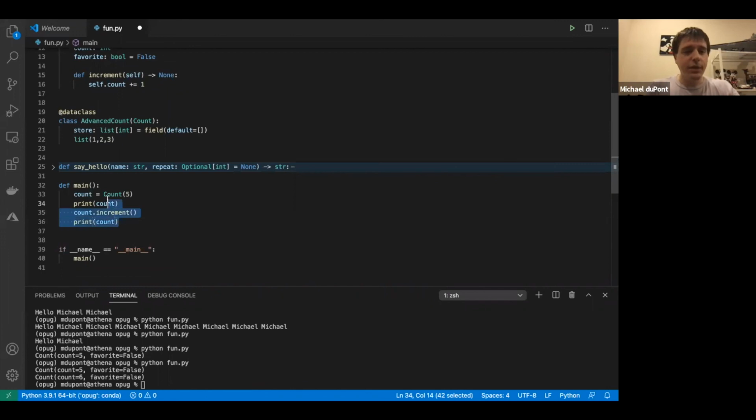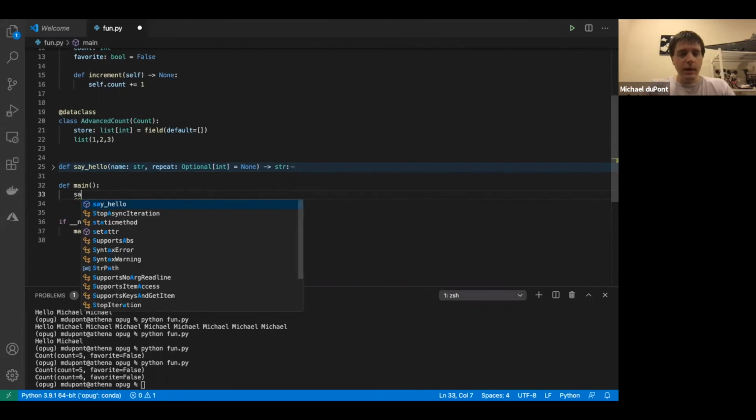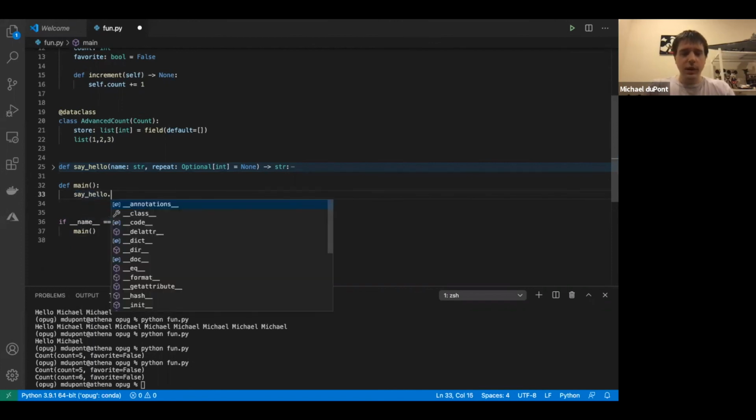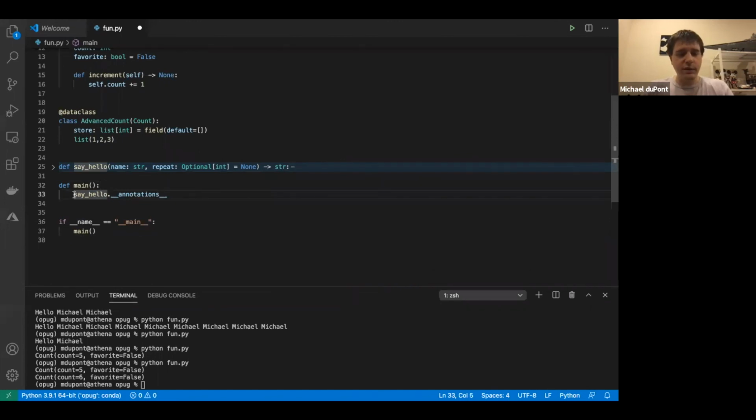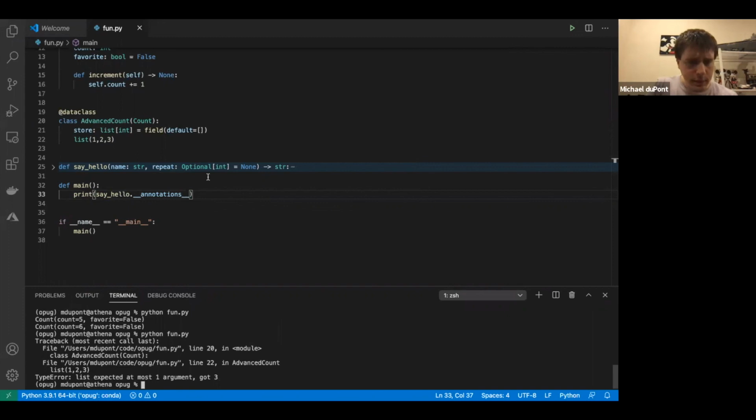Yes, and the last little thing. The way to access these annotations, if you want to write a program that actually uses them, is to do say_hello.__annotations__. If we print this out, this should give us a dictionary that gives us all of our parameters and types. Oh, I need to get rid of this.